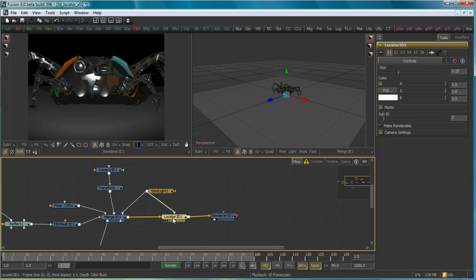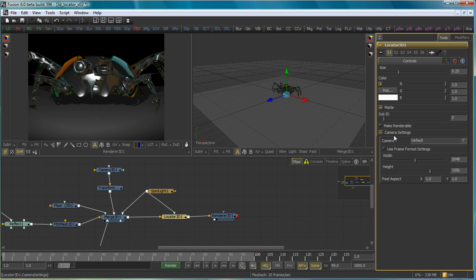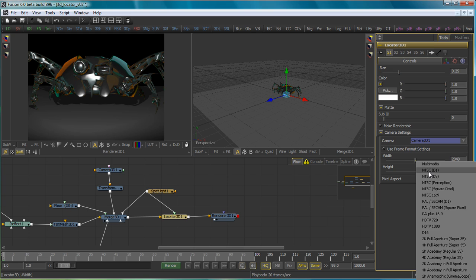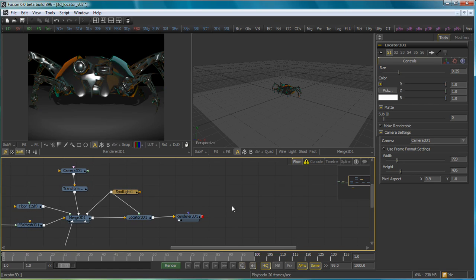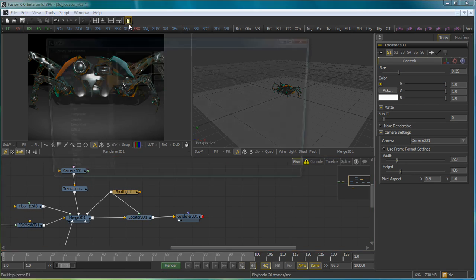Note that the output of our renderer is 720 by 486. For the locator to produce the correct output, it needs to know which camera we're using, and it also has to be set to the correct width and height of the output image. And that's really all there is that you need to do.